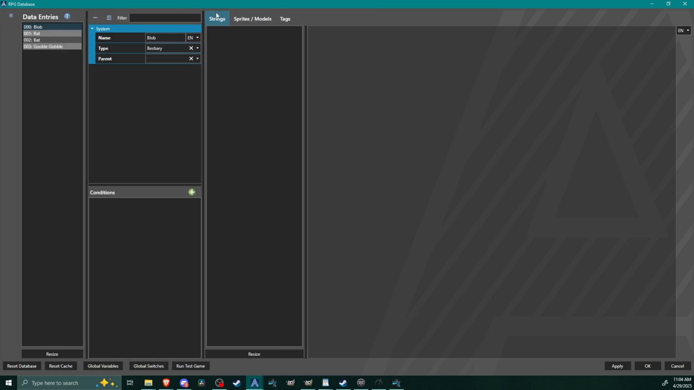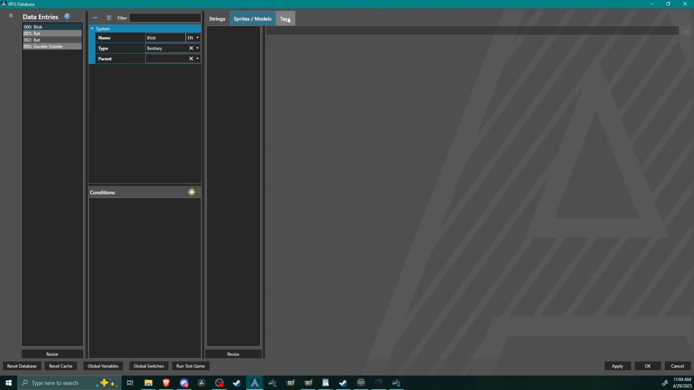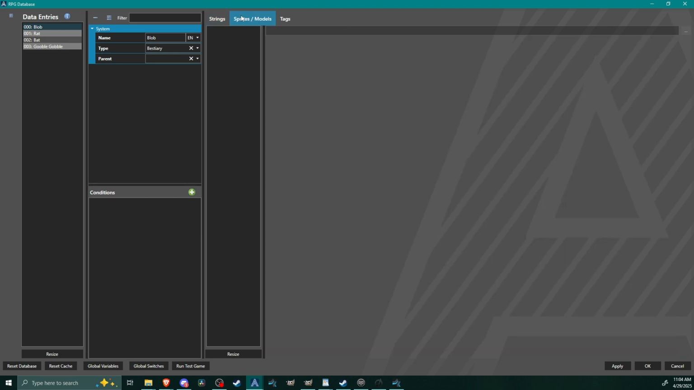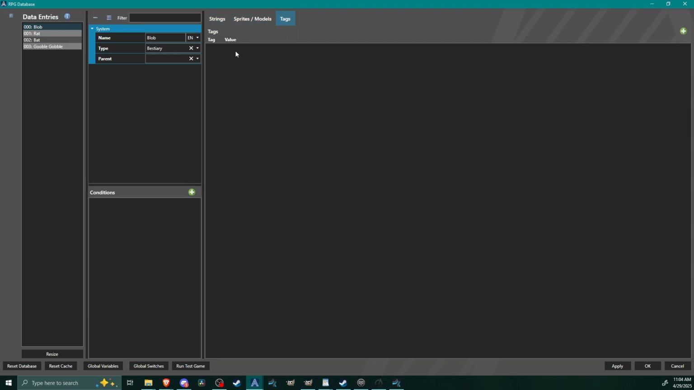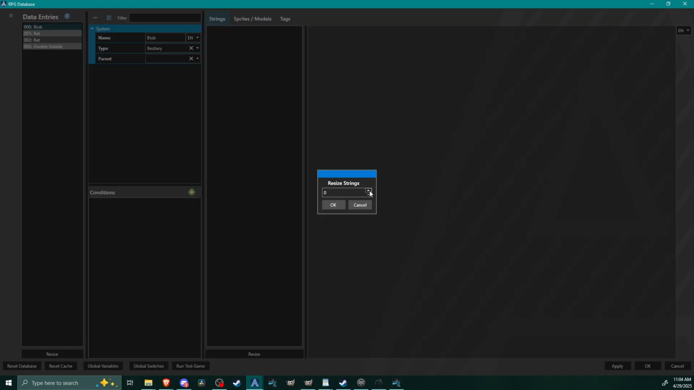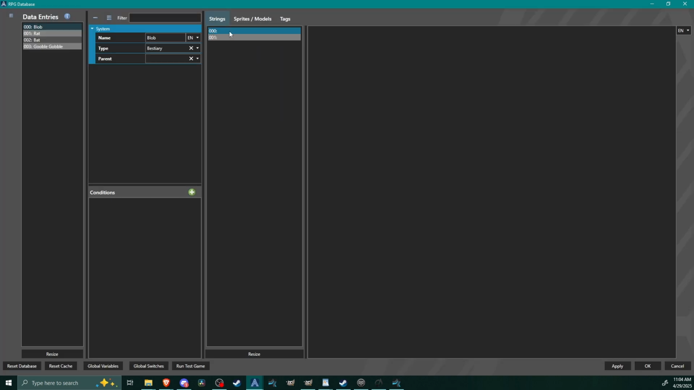Now when you have your entries set up here, you can see over on the right side, let me minimize this, we have strings, sprites and models, and tags. Strings are just text values, sprites and models is the picture, and tags will be a little bit more in depth. Essentially, let's use strings to create a description and then maybe a location. So let's do two strings here. The first one we'll set up will be our location, and the second one will be our description.